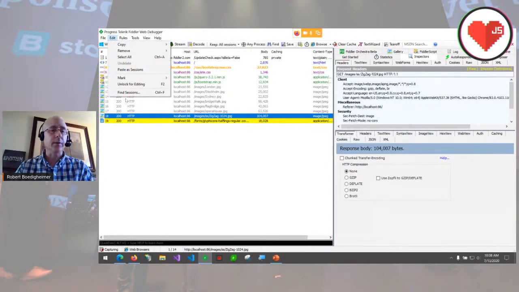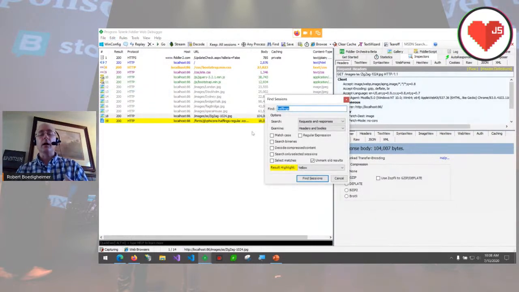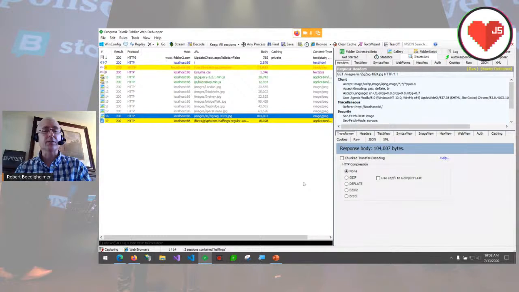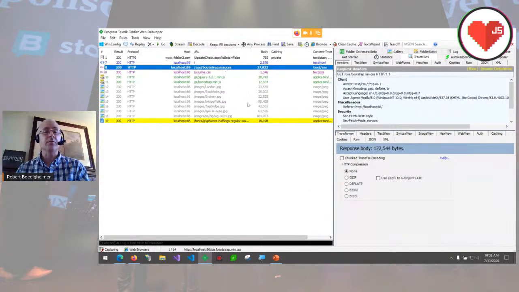One thing to be aware of in Fiddler: I do a lot of performance work, so all of my content is compressed. I need to make sure I check, and it took me years to find this actually, decode compressed content. Now if I search again, you'll see it actually found that it was from Bootstrap.